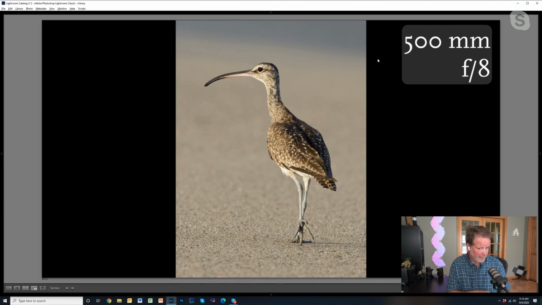These birds are kind of big. They're about, I want to say, 18 to 20 inches high, and their beaks are very, very long. So there's a lot of depth here between the tail and the beak. And even at f8, you can actually see the depth of field nice and clear if you look down on the sand right by the feet of the whimbrel.